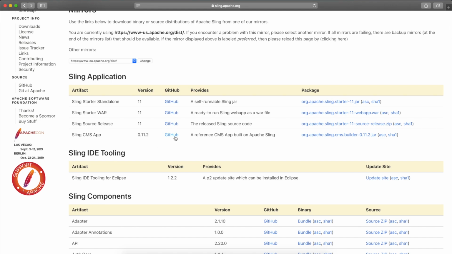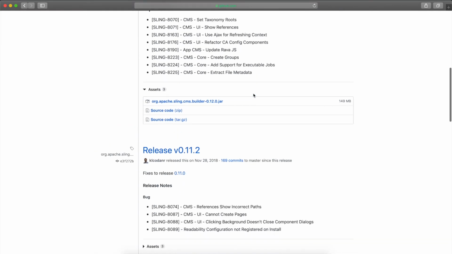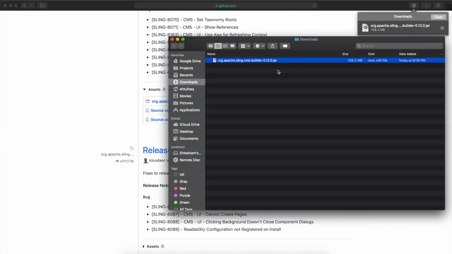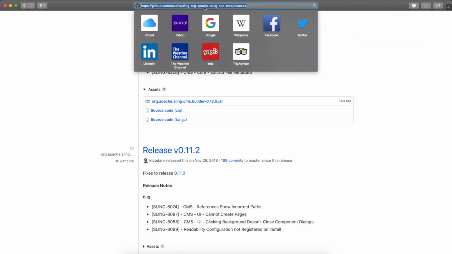So the other way to download is to go to GitHub and in the releases, there's this jar file. So let me go ahead and click that. That should download the jar file. Okay, so the download is complete. Let's go to that folder. All we now need to do is double click it. That should start a Sling instance on localhost 8080. So let's go ahead and try that.